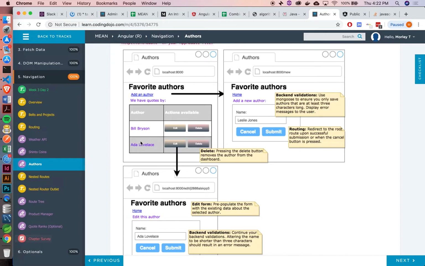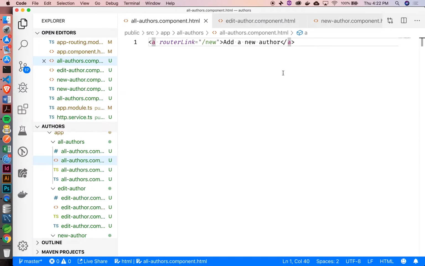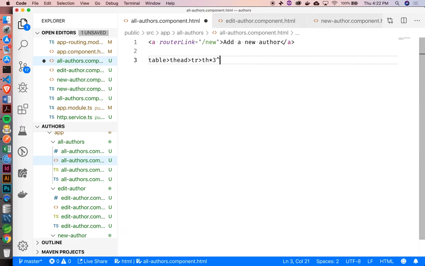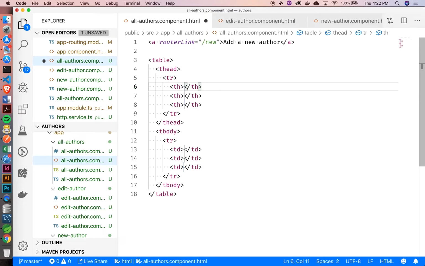So I think it looked like some kind of a table, right? Author, actions available. All right, so ours would probably have an age since ours actually have an age, right? So let's just create a little table. T-head, T-row, TH times 3, up, T-body, TR, TD times 3. Okay, so name, age, actions.